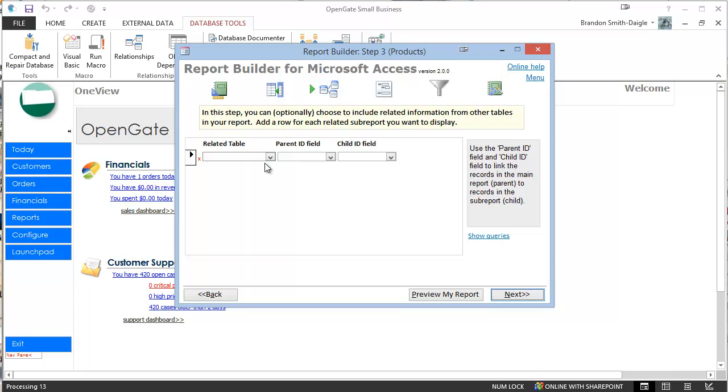Now here, if you happen to have something like related information in another table, Report Builder will try to detect, based on the relationships in your database, what other tables might contain information you would like to display. If you choose any here, they will be shown in a sub-report. So Report Builder will automatically generate a sub-report to list the details.